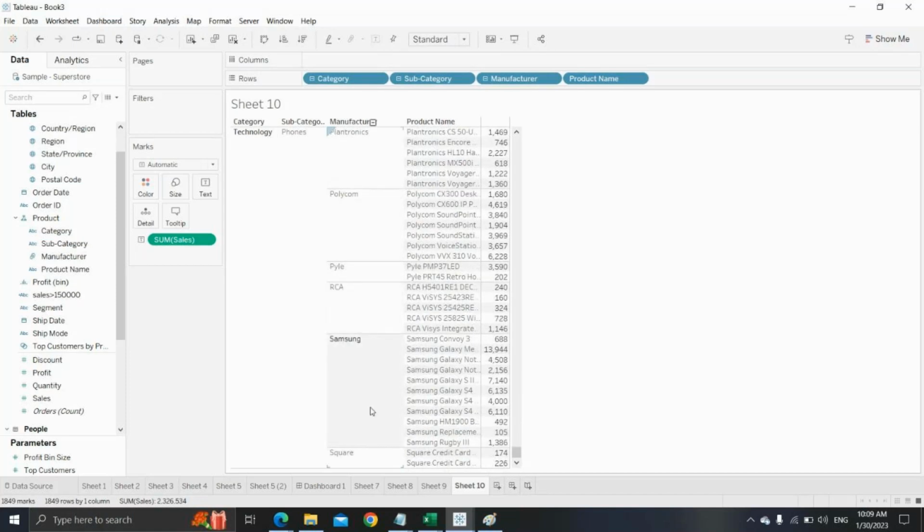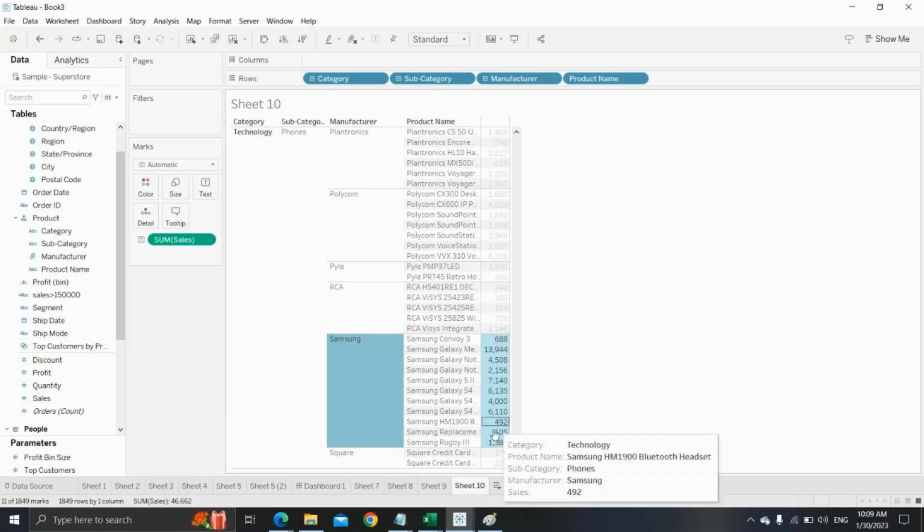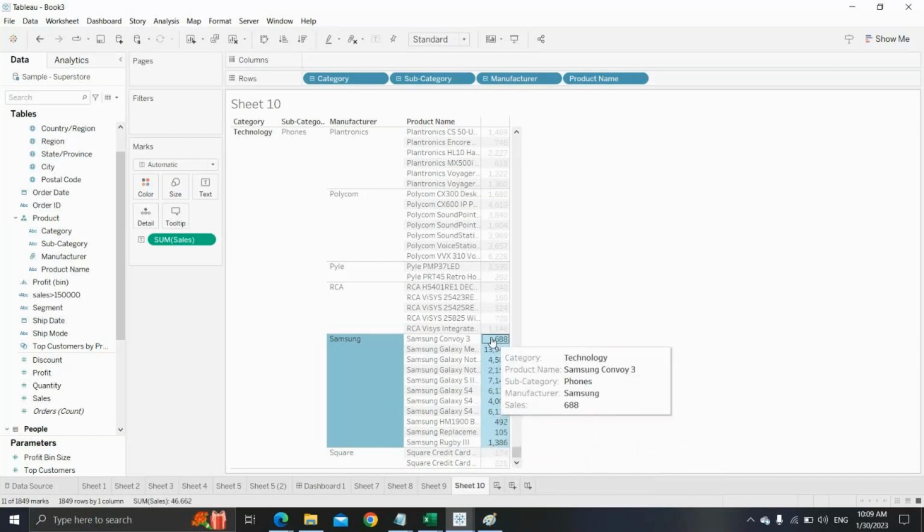Okay, Samsung, I have it here. So Samsung Galaxy S4, these are all product names, right? So each product-wise sales is this. Now I want to sum the data, aggregate the data into phone level. We are seeing what is the total sales of phones?